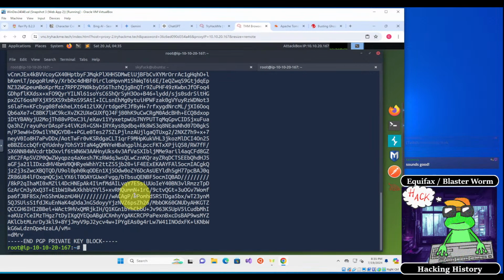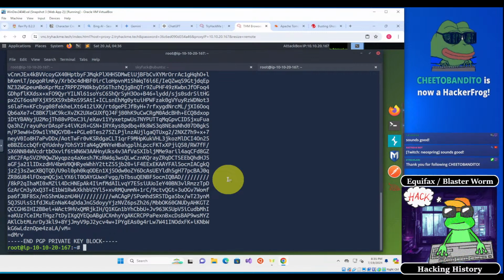All right, so we can use John the Ripper, which is our favorite password cracking program.